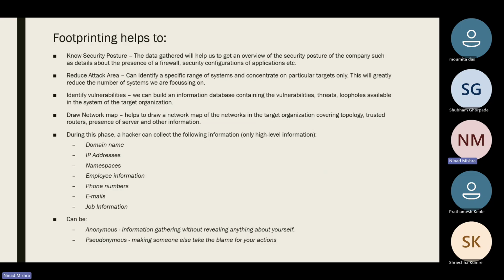The second point is related to the same thing: it will reduce your target area. Once you understand which is your targeted server, instead of targeting the whole network, he will just target one particular server or device, or one particular port on that server. This will help him reduce his attack area and be very specific in his attack.